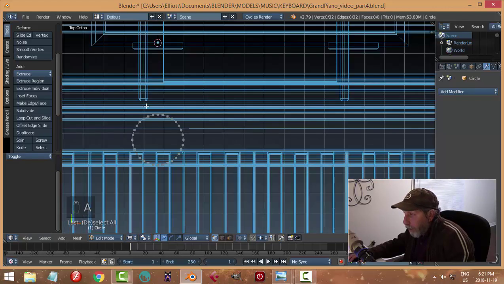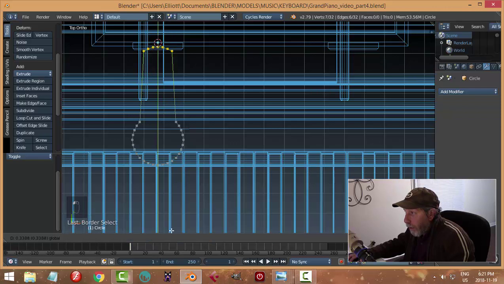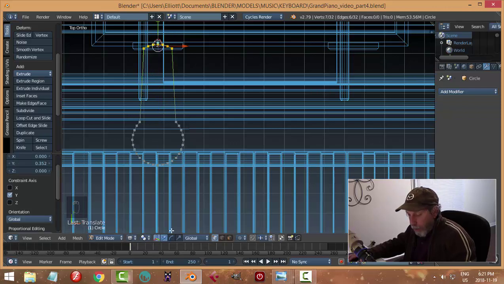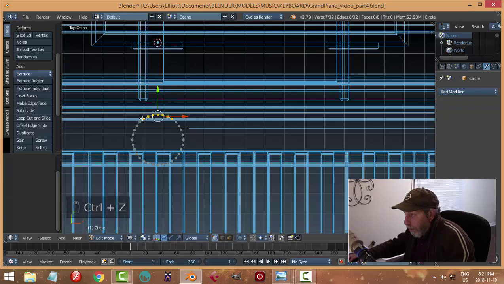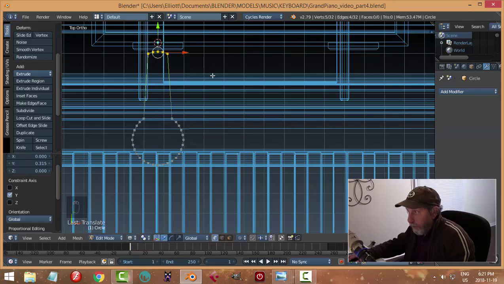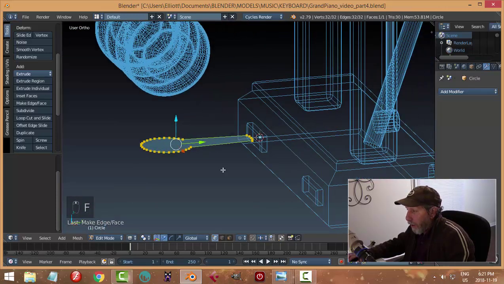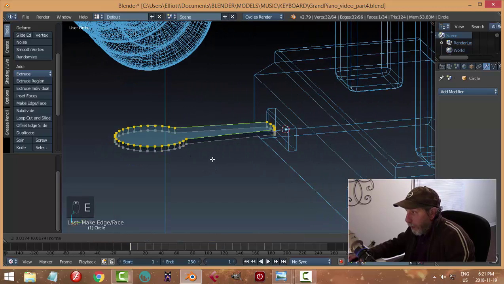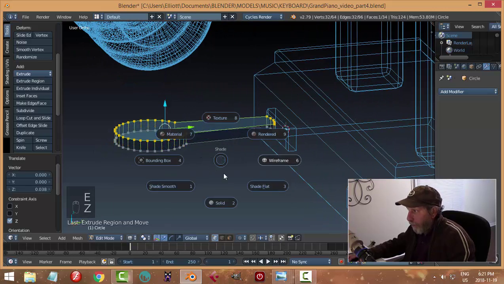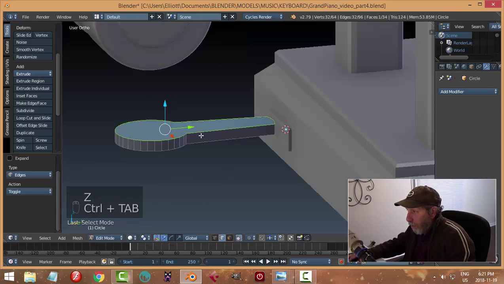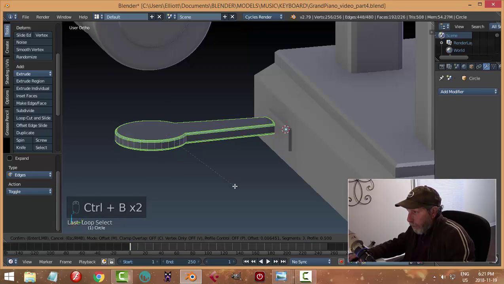Now let's do that again. Box select those. I'm going to pull them back. Okay, maybe I don't want that many. Maybe I don't want this one or that one. Okay, I'm pulling them back. I'm going to select it, F to make a face. So I got an end gone there. E to extrude, bring it up. Solid view. I got that edge selected, that one, Control B, bevel.